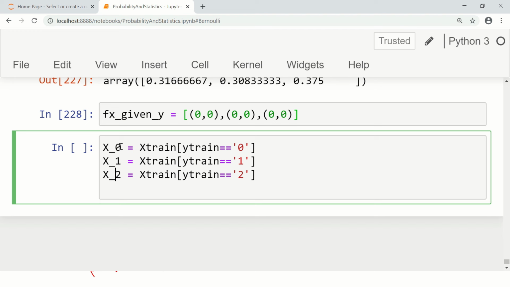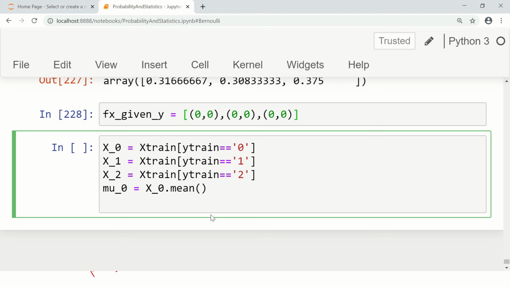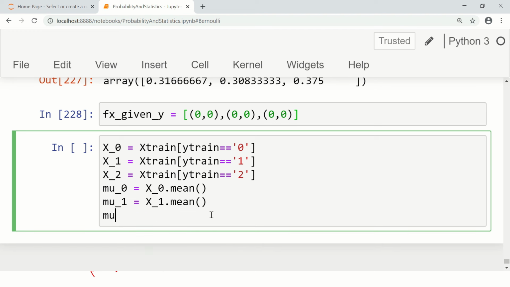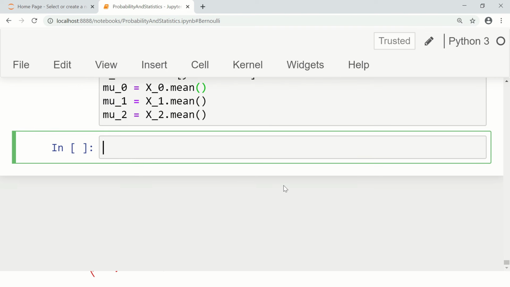Actually, we can compute mu straightforward from here without saving that to here. But let me compute these. So mu one, let's say, let me call it mu zero. That is x zero mean, simply due to law of large numbers. Mu one, that is x one mean, no problem. Mu two, that is x two mean, no problem. That's straightforward.